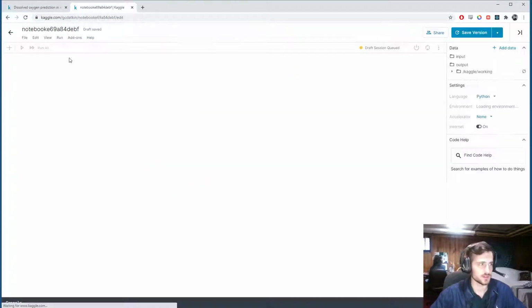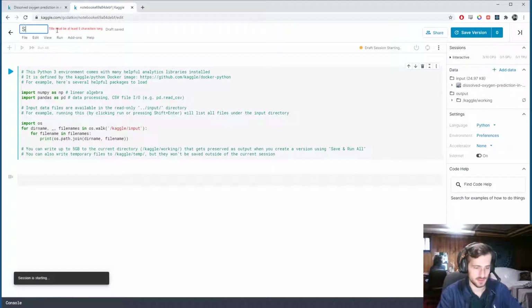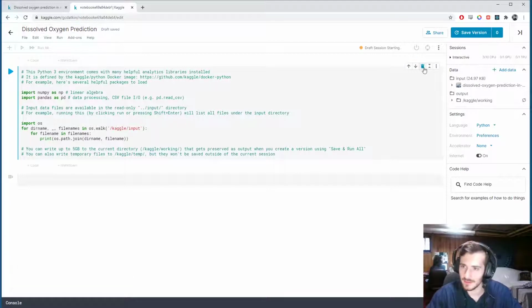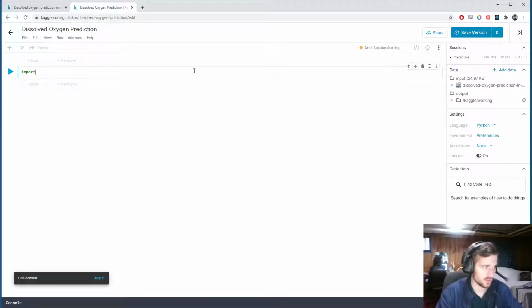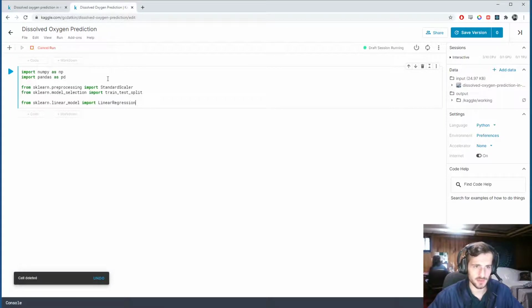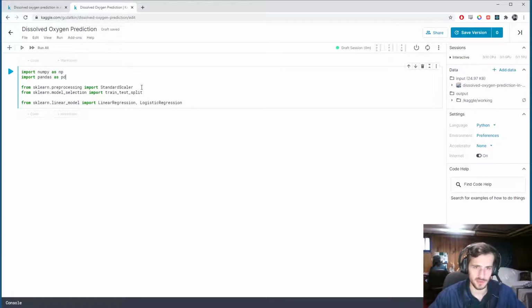And let's call it dissolved oxygen prediction. Alright, and let's get started. Let me just import everything we need right here. I have it all ready to go. And we're also going to need logistic regression. Okay, so we're going to use NumPy and pandas as usual, and we're not going to need any label encoding this time, just a standard scaler and train test split function.